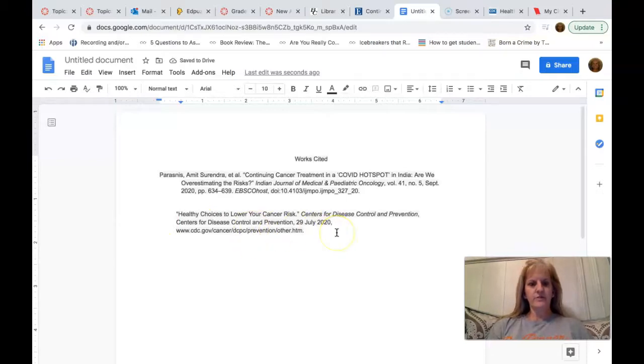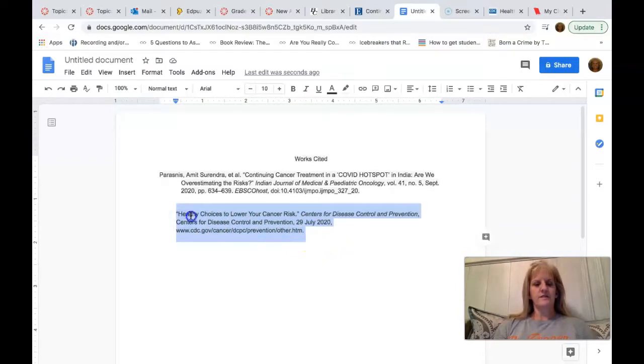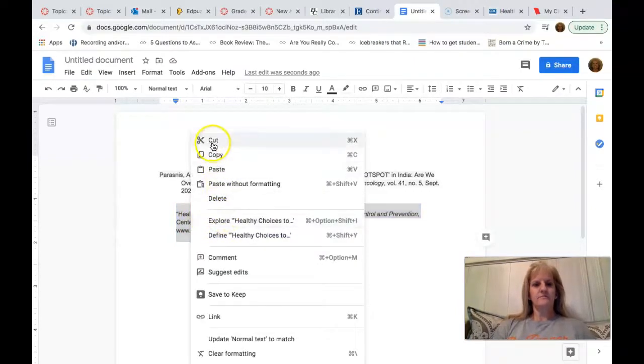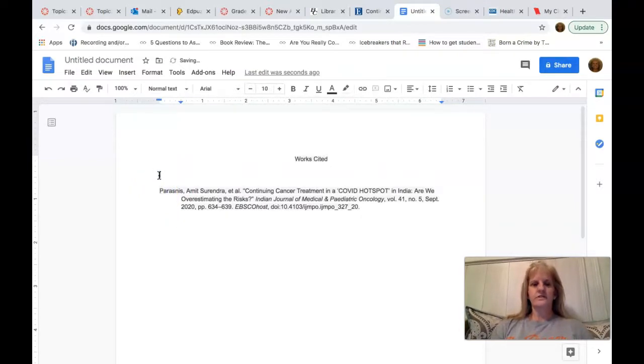Okay, so here we have it. You notice there's no author, so the first word of the article is what's going to come up first, and that's fine. And we do want to make sure that's in alphabetical order. Even though there's no author, we're going to use that first word of the article. Unless it's a or the, you don't ever use those. So we actually want to cut this and move it. Make sure it's at the top.